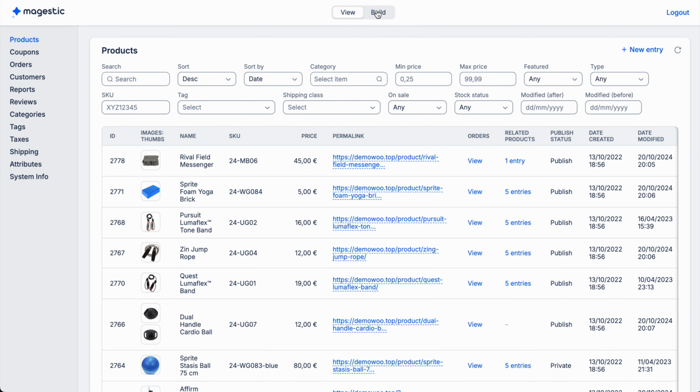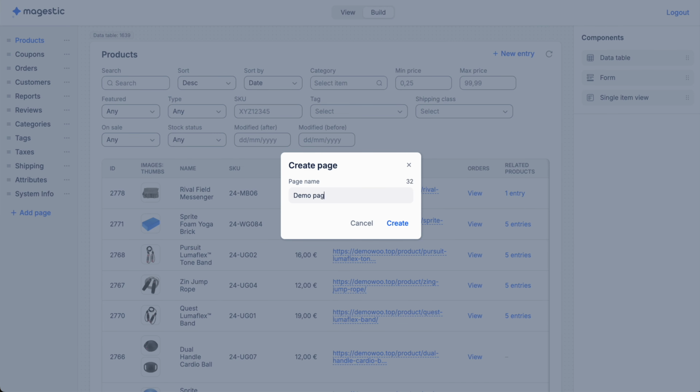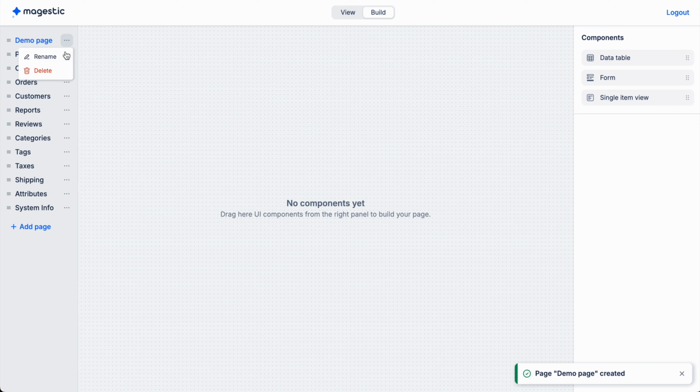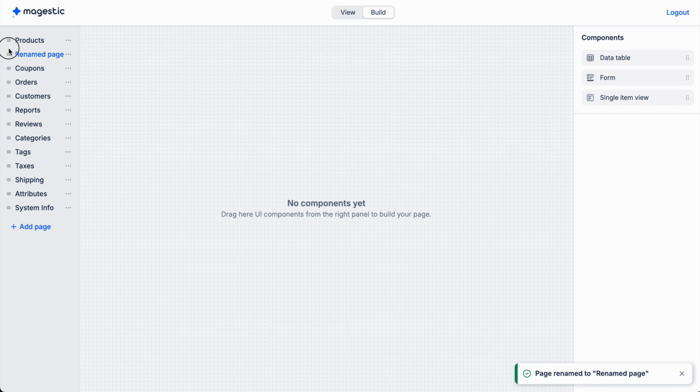Now, let's switch back to build mode. On the left side of your screen is the Pages panel, where you can create, rename, or delete pages. Each page acts as a blank canvas, ready for you to fill with components.